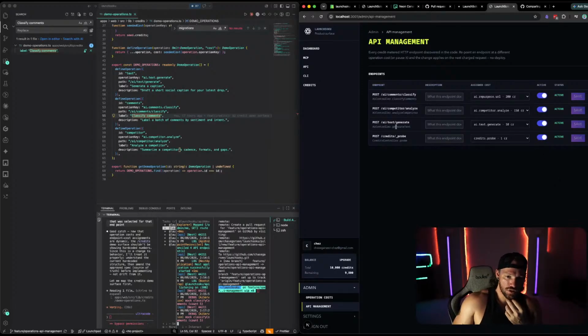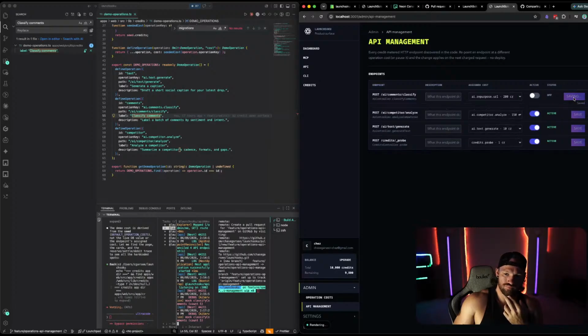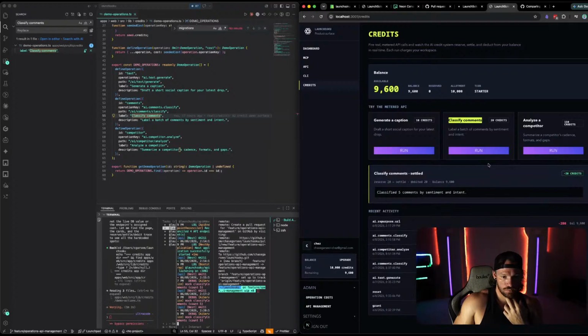So I wonder what happens if I go to API management, go to AI comments classify, and deactivate it. I'm curious what this does in the credit system. It'll also do that, because I just disabled this one. It should fail. Okay, it did fail.